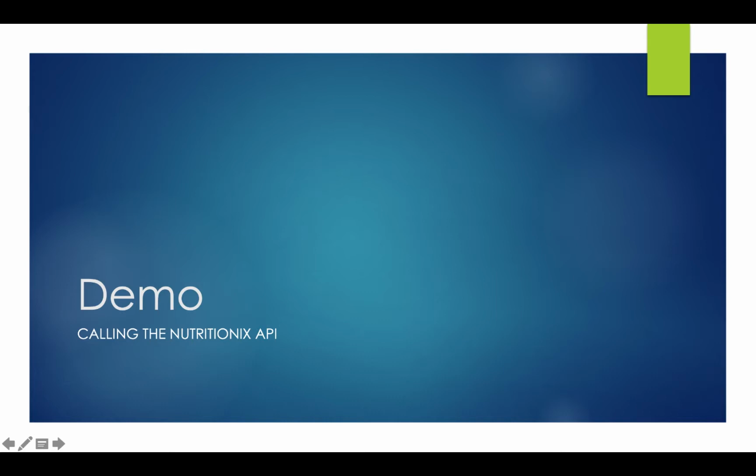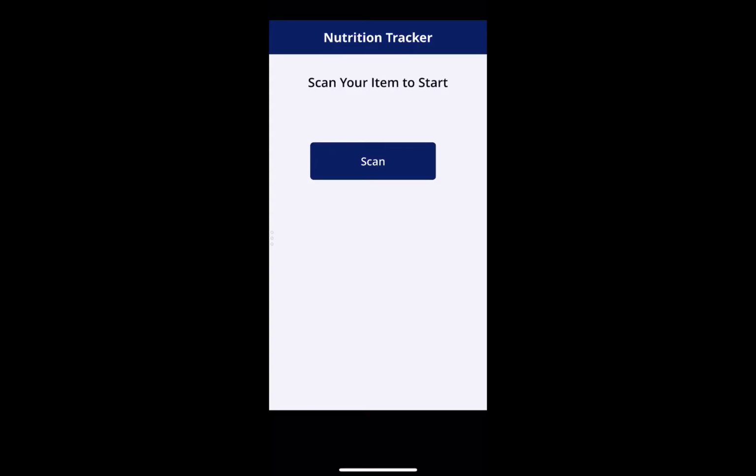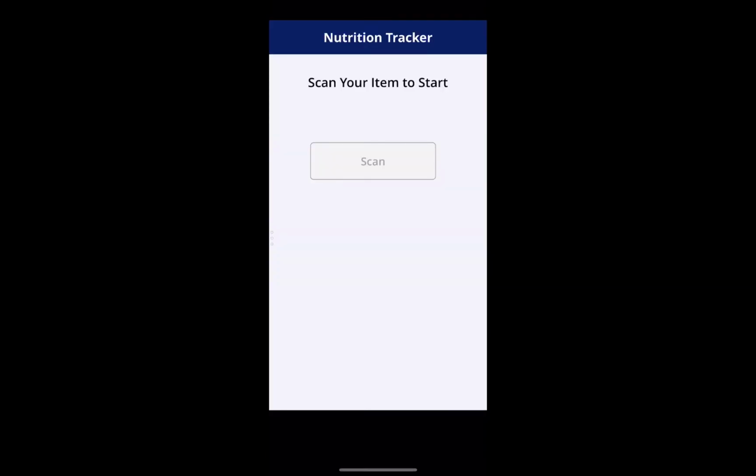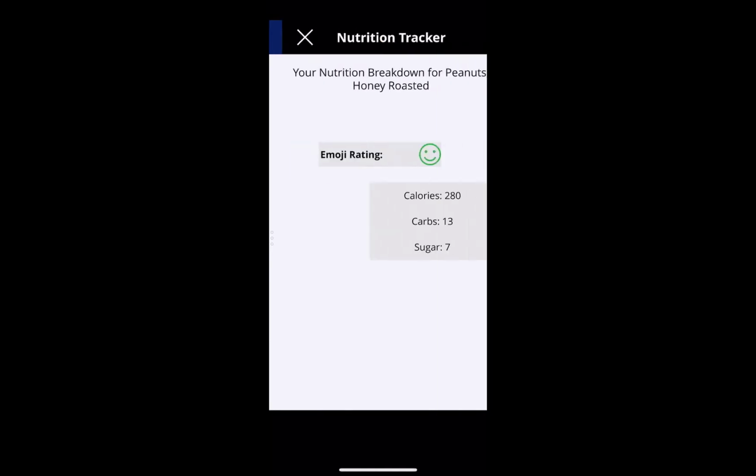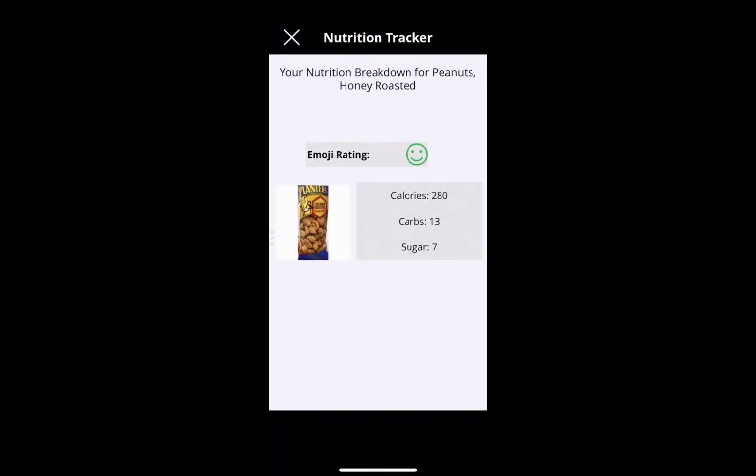Let's take a look. So here's the app. As you can see, very simple. I have a landing screen with a scan button. The scan button, when I click it, is going to execute the built-in barcode scanning functionality of my phone. As you can see, I have a bag of Planters peanuts. I scan that barcode. It executes the flow, calls the API, and returns the nutrition information.